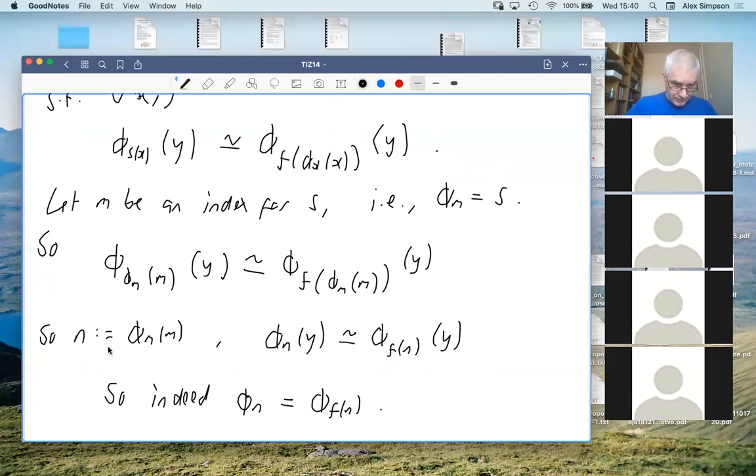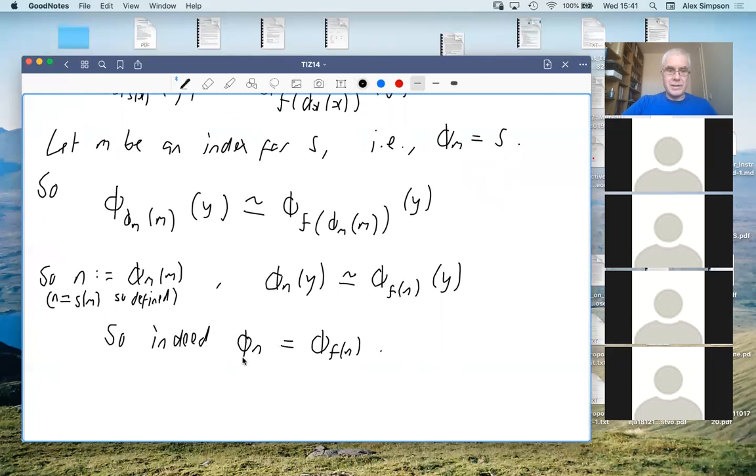So this is, let's just put under, this is equal to s of m, so it's defined. So n is equal to s of m, so it's defined. Okay, so we found the n such that phi of n, the n-indexed partial recursive function, is the same as the f(n)-indexed partial recursive function.